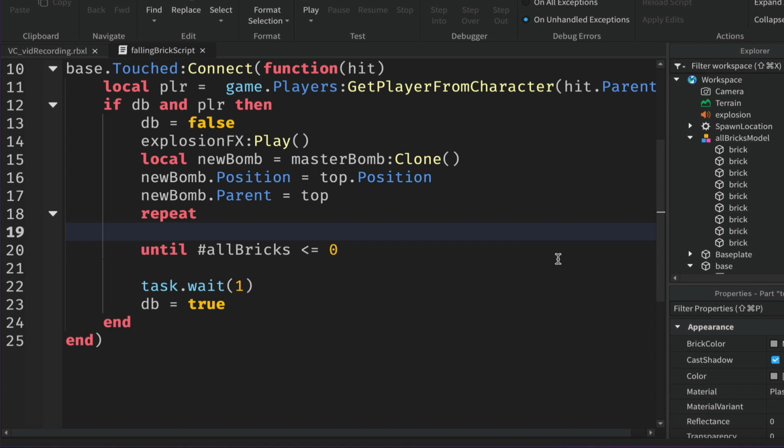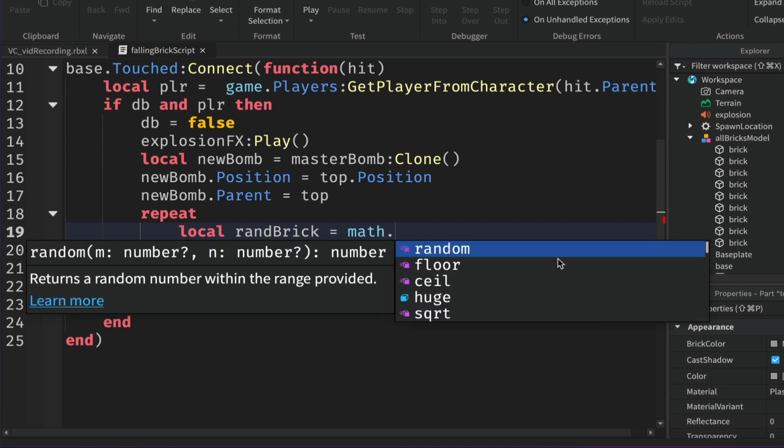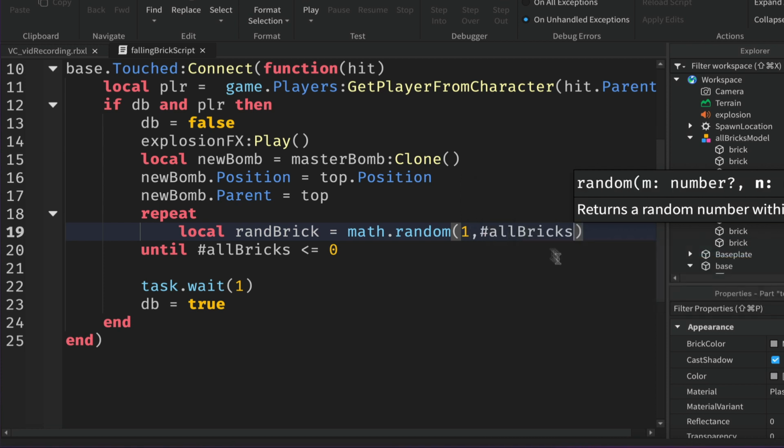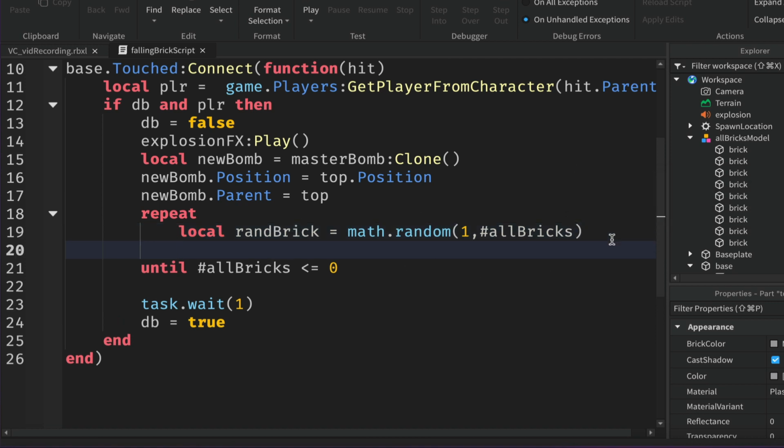So inside of this now, we will create a random brick, or pick one out of the table for us to drop. So local rand brick will be equal to math.random from 1 until, once again, hashtag all bricks. So this will give us an index number over here of however many are left in the table after we reduce it.